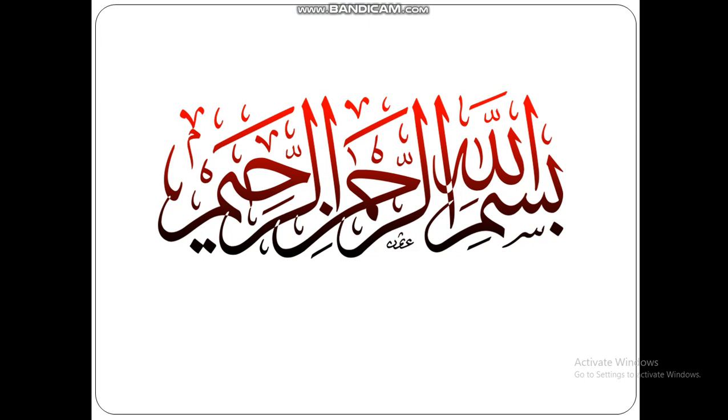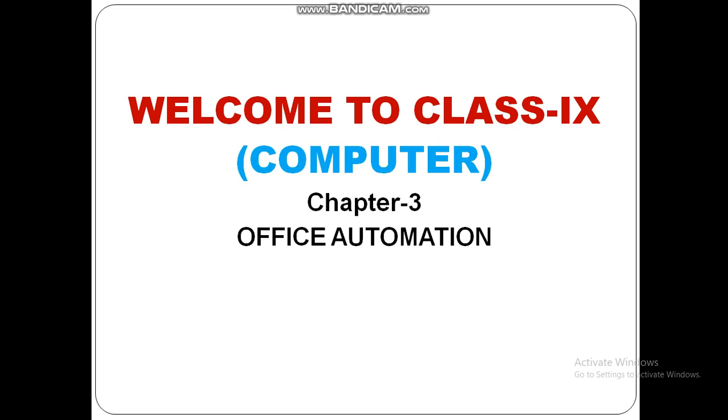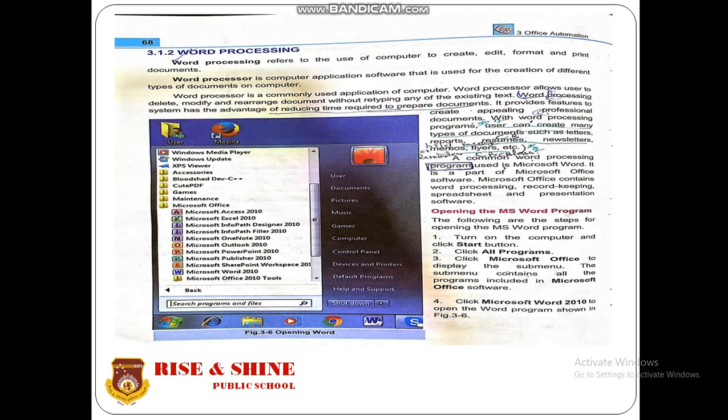Welcome to class 9 computer. Today we are going to start chapter number 3, office automation, and our topic today is word processing.